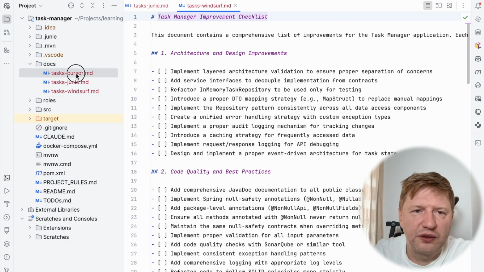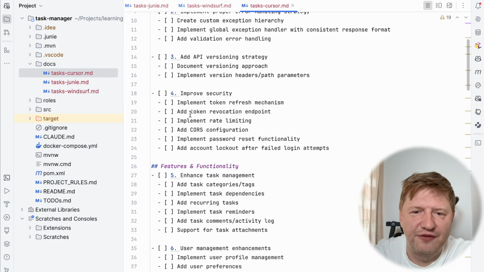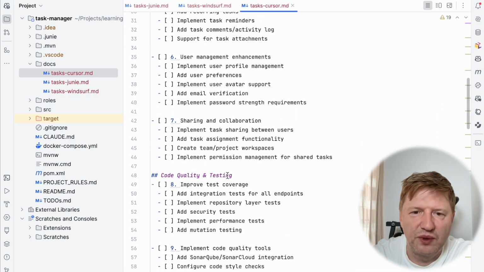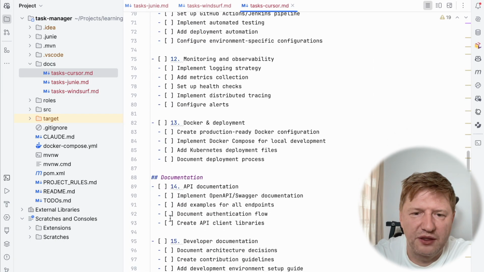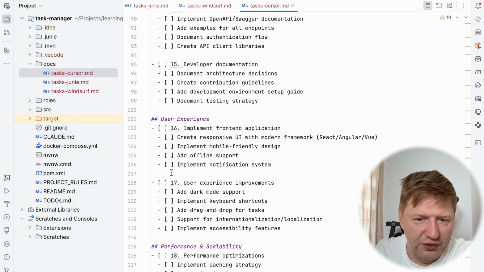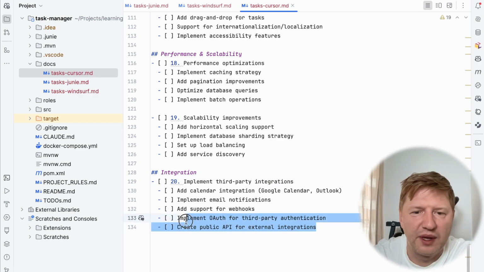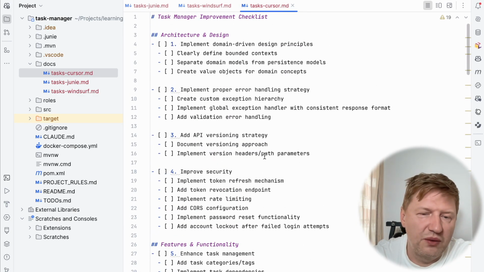And for Cursor, we also have sections here, but we have subsections as well, like architecture and design, features and functionality, code quality and testing, infrastructure and DevOps, documentation, and user experience and performance, scalability, integration. I think it's even more. I don't know how to compare those, because they all seem very clever for all 3 of our candidates.